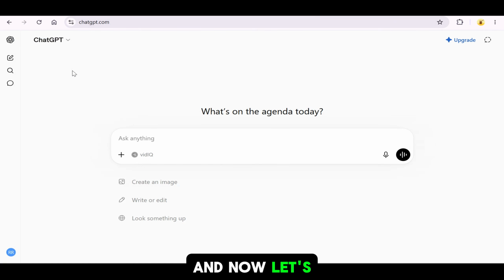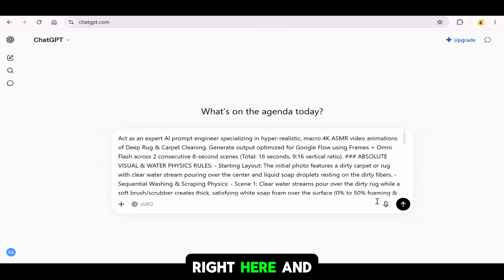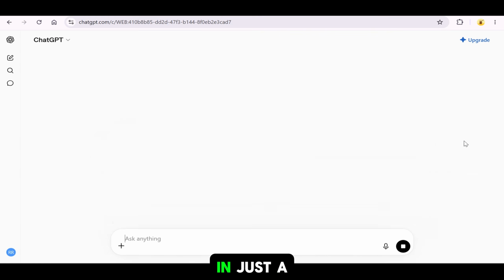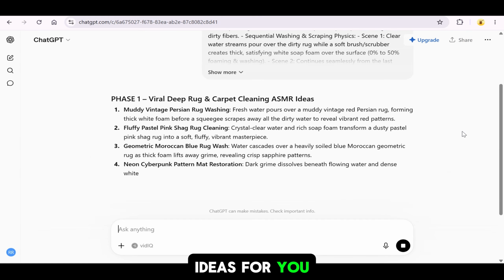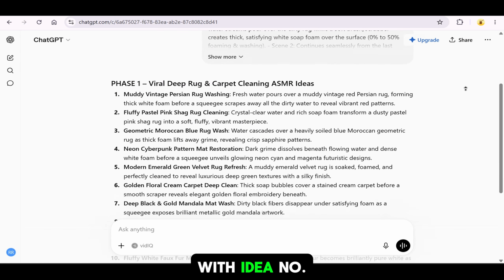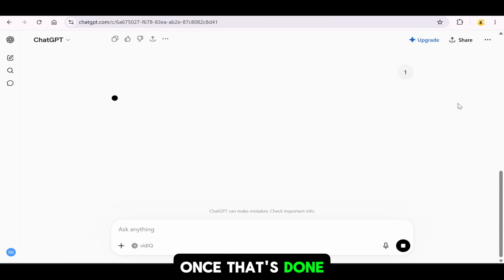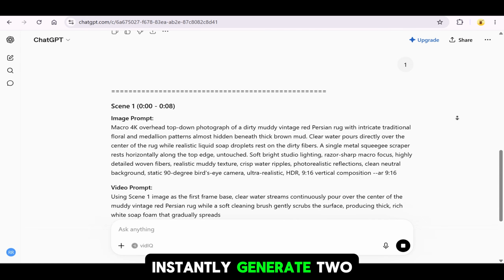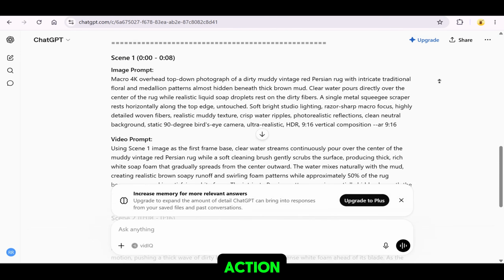And now, let's head over to ChatGPT. Paste the prompt right here and let the magic happen. In just a few seconds, the AI will generate 10 different ideas for you. All we have to do is choose one of them, and I'm going with idea number 1. I'll simply type the number 1 and press Send. Once that's done, ChatGPT will instantly generate 2 scenes for us. Now it's time for the real action.